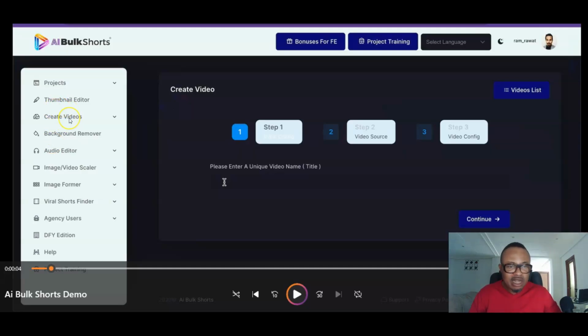Okay, and now you can create videos with this button: background remover, audio editor, and you have image and video scaler, image former, viral shots finder, agency user, and done-for-you edition. All the rest of them, everything will be there. But for now, without wasting more time or waiting for the very password that I've been waiting for, let us just play the video that I was privileged to get, so that you see how it's going to work when it is in action, and exactly how you can use it to replicate your videos and definitely get the eyeballs you need.